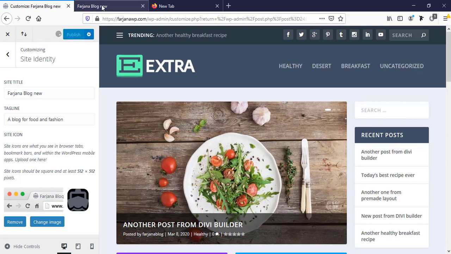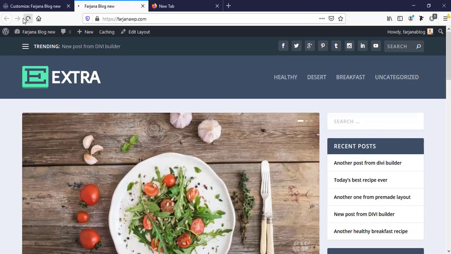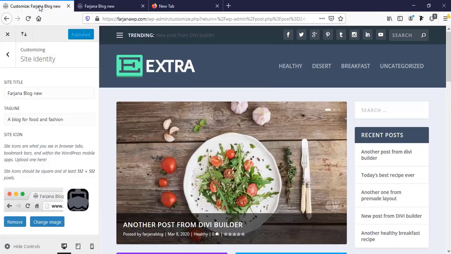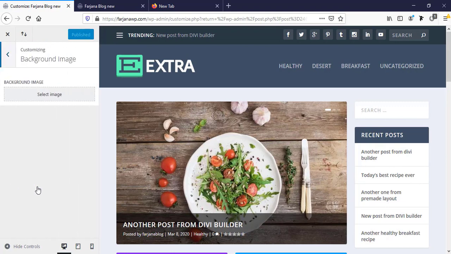and publish it. So when we add this icon, the size should be very small. If we make it 32 pixels by 32 pixels or less than this, it will be good. Now I'm just refreshing it. And here you can see there is a site icon showing, which I just uploaded here.